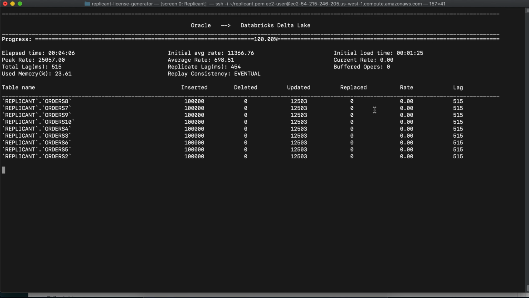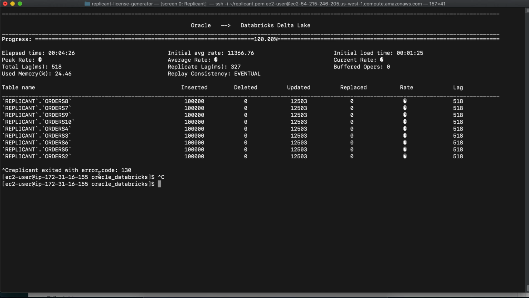Okay, so we did some updates. Now let me show the recovery of replicant. For example, for any given scenario, let's say the replication needs to be stopped, or it is stopped due to some error. I'm simulating that scenario by killing the replicant process with Control C, and I'll go ahead and do some operation on Oracle now.